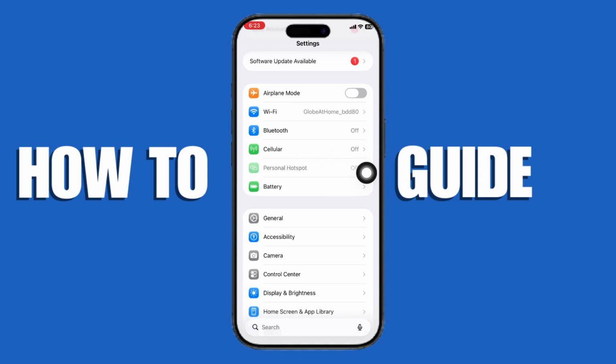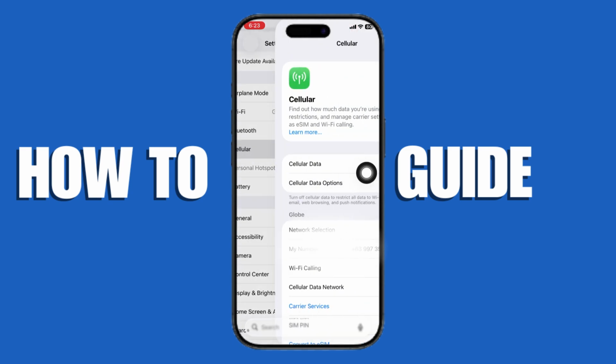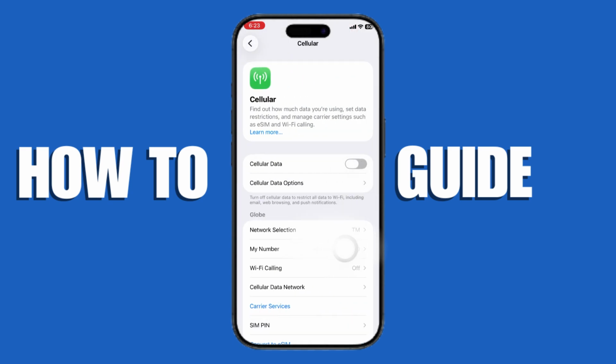If you don't see the personal hotspot option, go to settings, cellular, then check if personal hotspot is available and ensure cellular data is enabled.